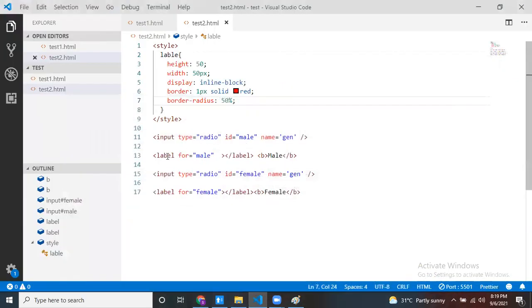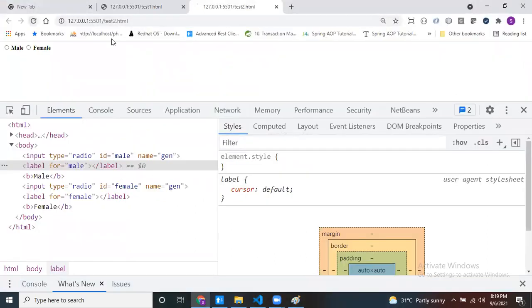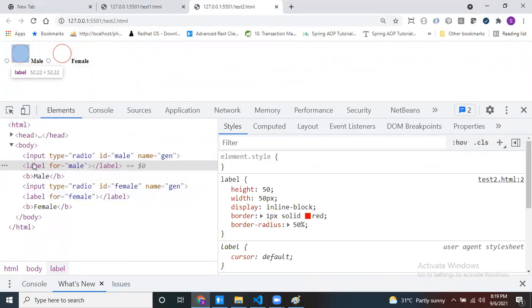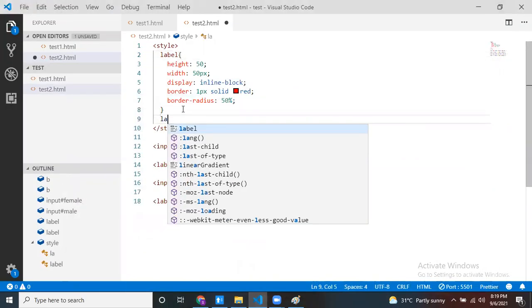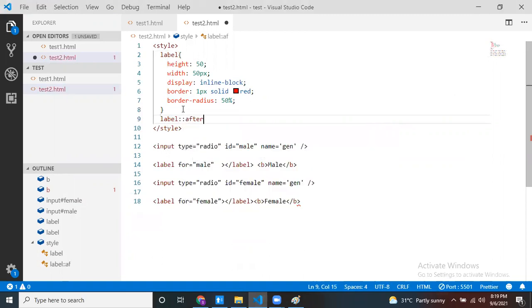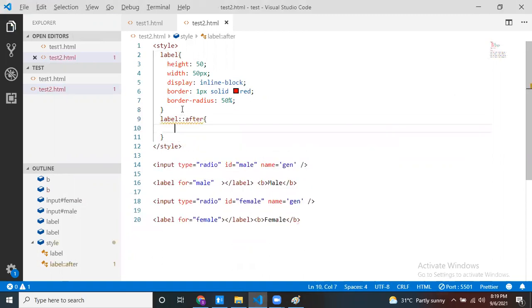Maybe this one is different. Yeah, come here. Inside the label I want one radio button like this. See, this one dot is there, right? Like that I want. So can we write a pseudo selector on the label, like after or before, whatever you want, you can write it.